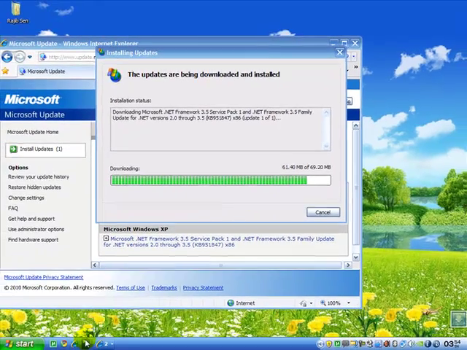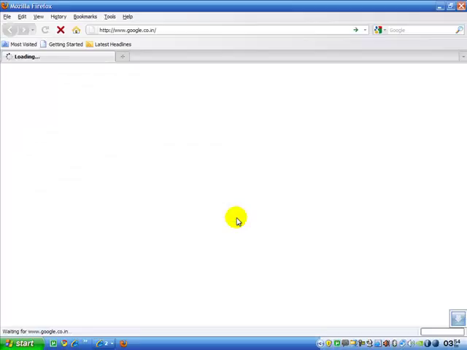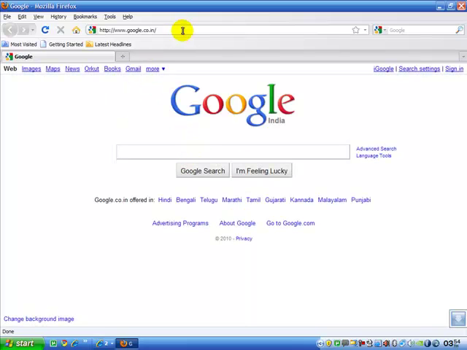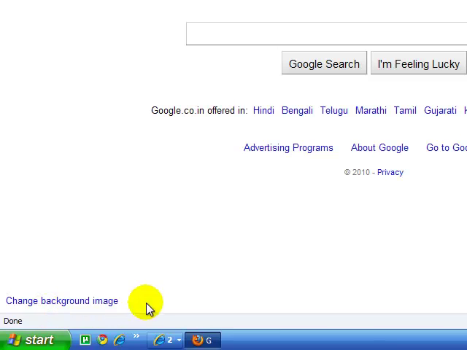So open my Mozilla Firefox and go to the home page, and in the lower part of this page, do you see there is Change background image? There is some kind of option available in here. This Change background image, just click it.